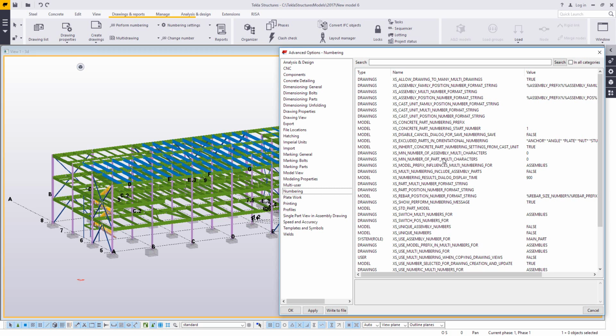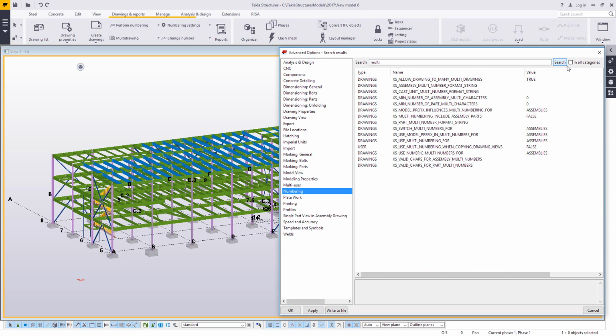For example, if you're looking for something like multi-numbering, you can come in here and do a search in this field for multi, and this will restrict it to just the multi-numbering options. So if you wanted to change, instead of having 5C1 like my previous example, but you wanted 5CA or C51 or something like that, you could come to something like the assembly multi-number format string.